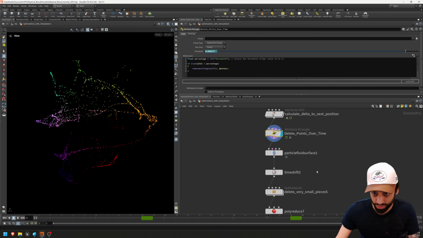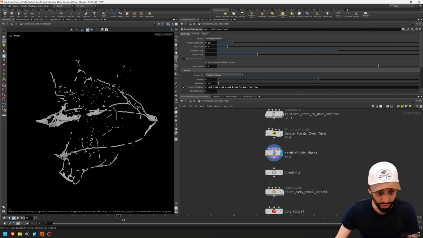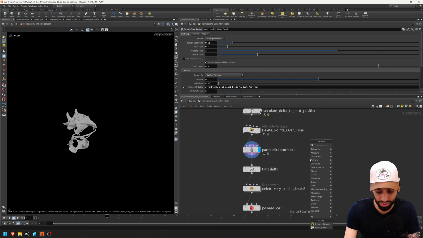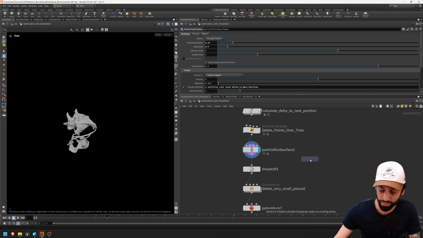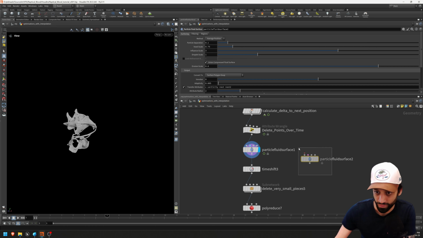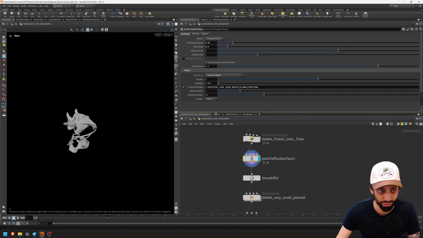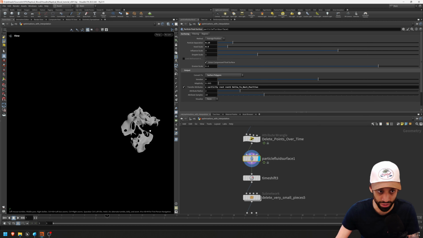Perfect. So right after that, I'm gonna mesh all of this. So basically, there's nothing special about this meshing. Just particle fluid surface, it's called. And then, whoops. You plug this and you tweak all the values. For me, it was those values, but it's probably going to be different for you. You just tweak them until they look good.